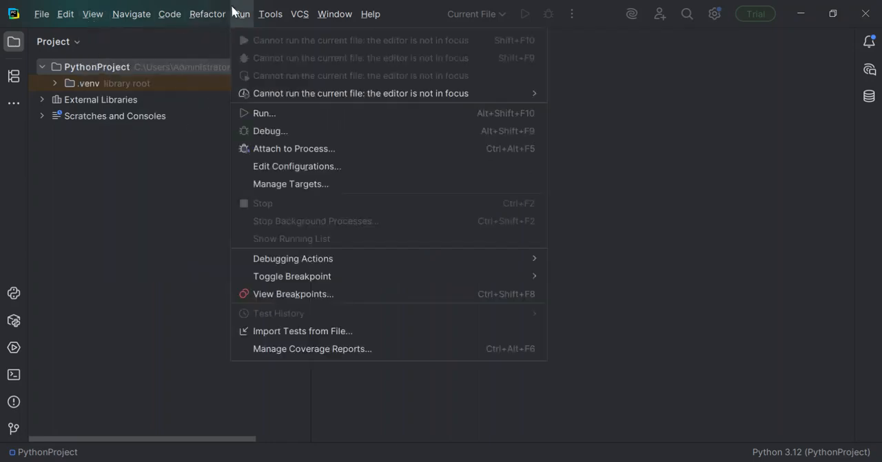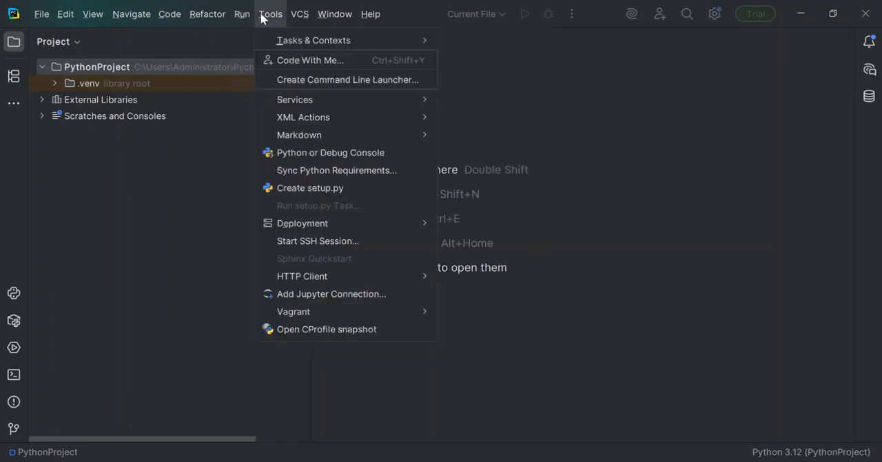Okay, so let's have a look at Run. Run is where you can run the project or debug it. So it's basically running the project and debugging it. Then the Tools, which can provide you with extra or external tools. But we are not looking too much into that.